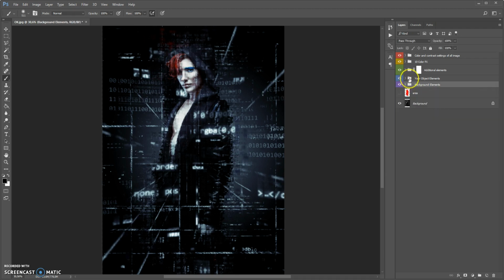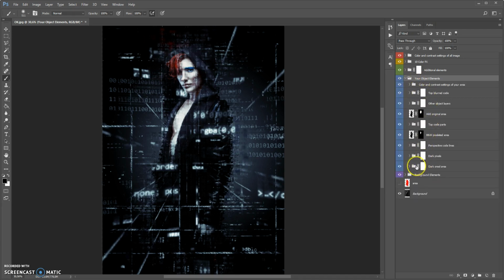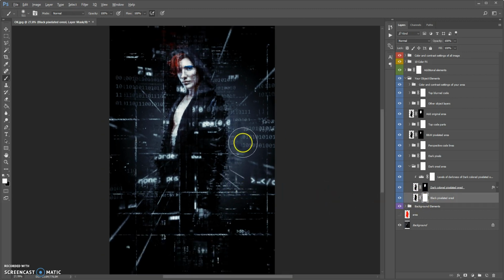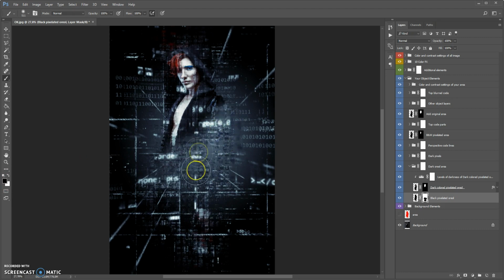Okay, the next main folder is your object elements. This folder also contains many folders and layers with your object elements. Let's start from dark Oriel area. And this folder contains black pixelated Oriel. You can erase this layer using the layer mask with brush tool and black color. If you want to make visible, just change the color to white and paint again.